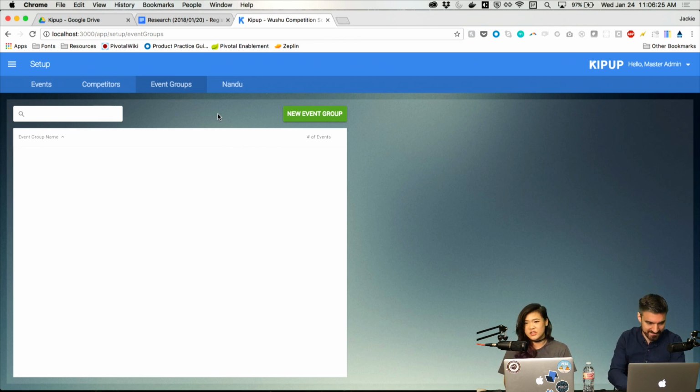Okay. So today, registration is usually done in a separate application. It varies based on the competition. And then at the start of every competition, to set it up, myself or one of my team members has to migrate all of that competitor data into Kipup, and that can be a huge pain.